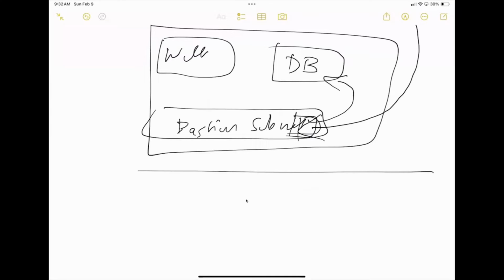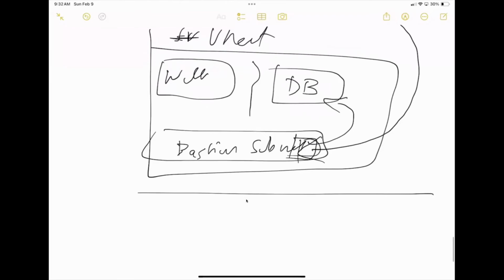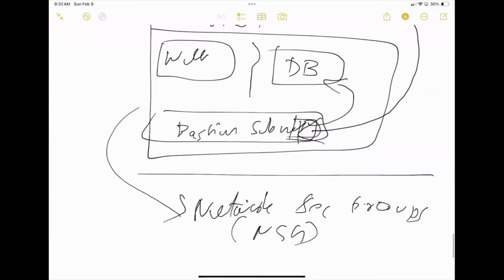So by default, from within a virtual network, all the machines, even though they are part of different subnets, will be able to access each other. That access can also be restricted using something called network security groups, NSG. We'll see all of these things in much detail.